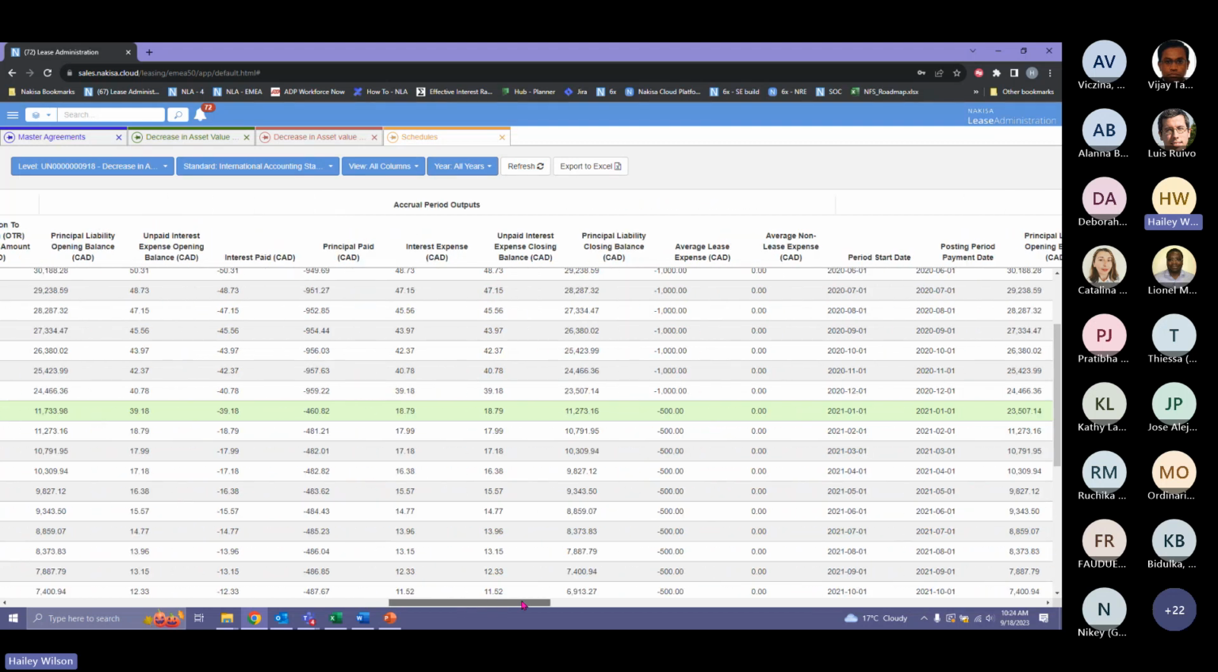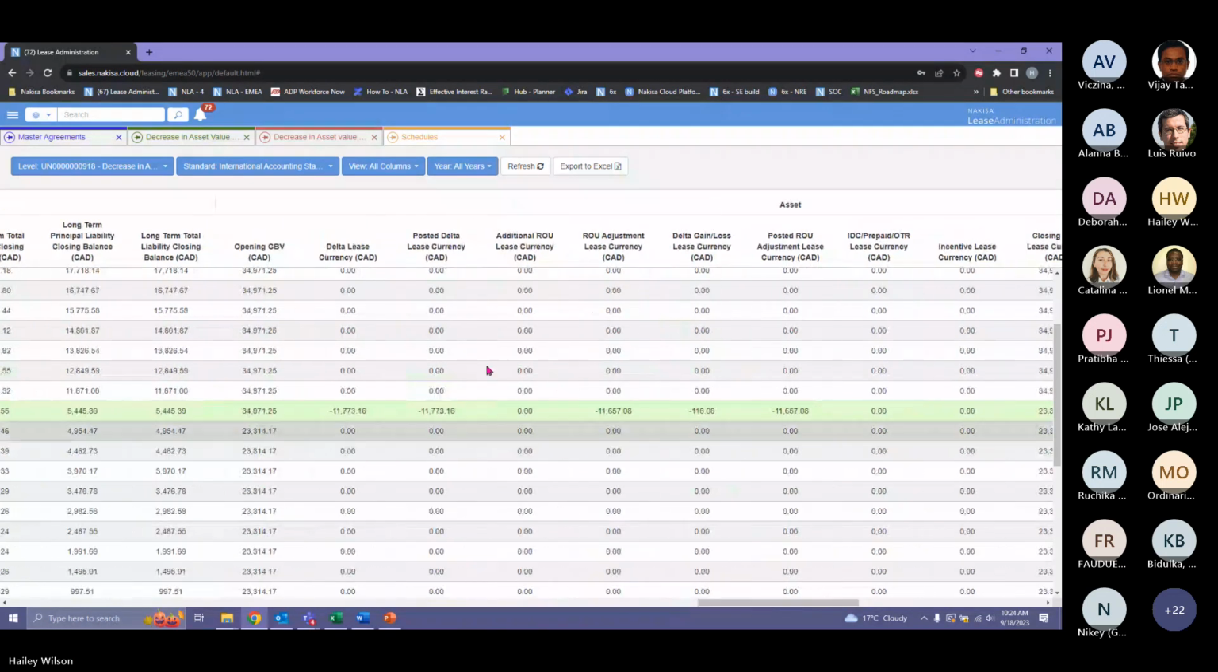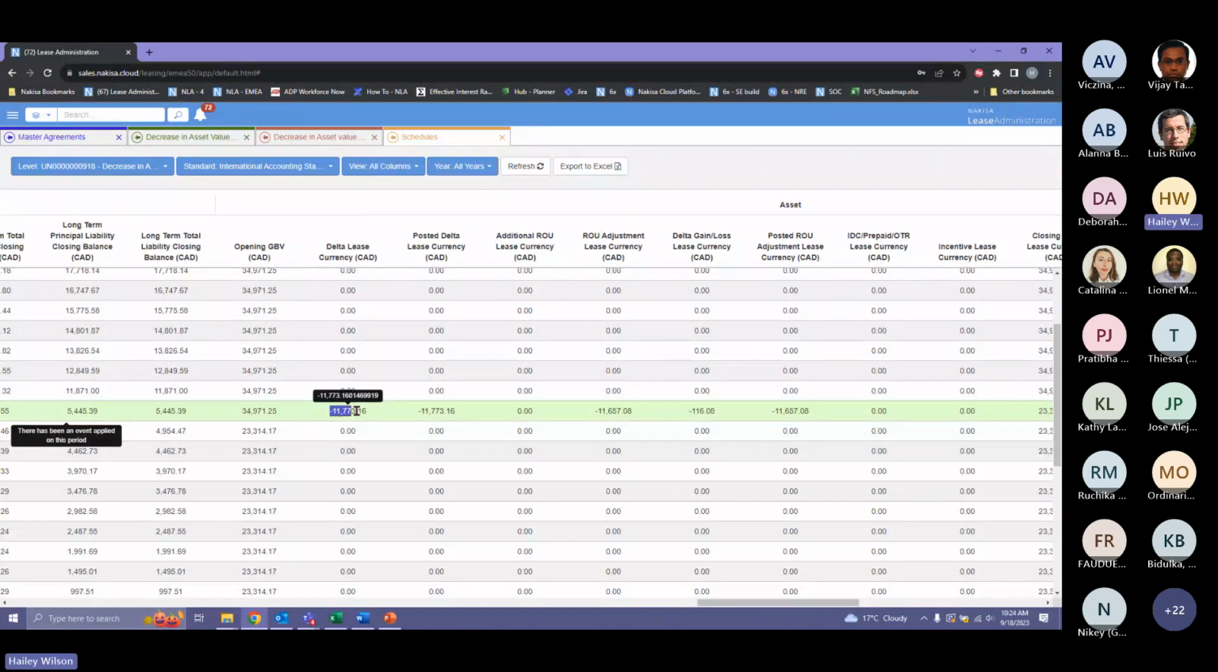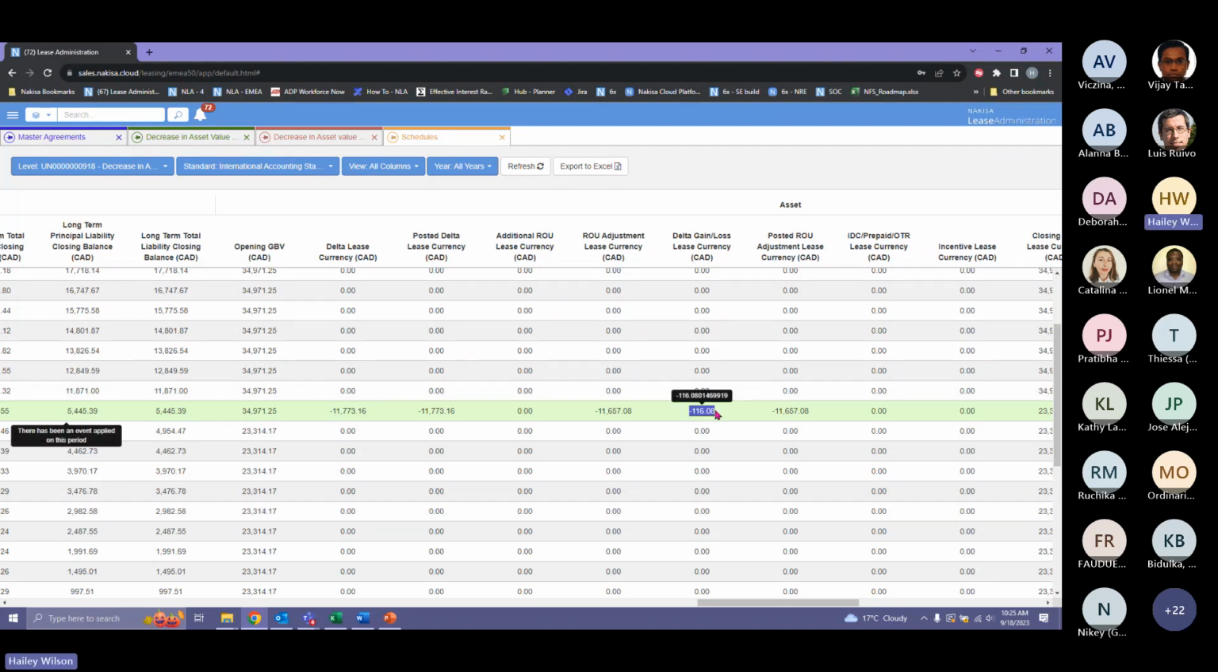And we will continue over to our delta columns. This is the amount that we entered. We're under IFRS. So this is the amount that we entered as a reduction to our asset. This is our gain and loss. And then we can see the difference, which is going to our liability side.